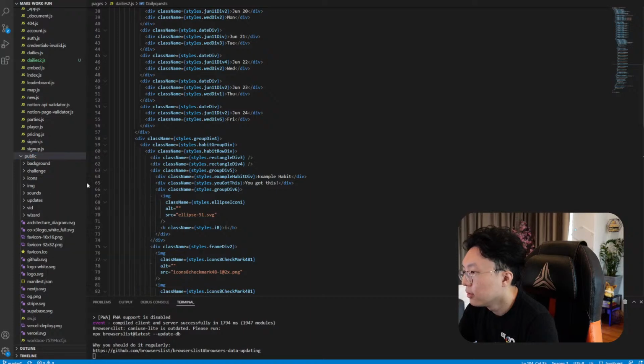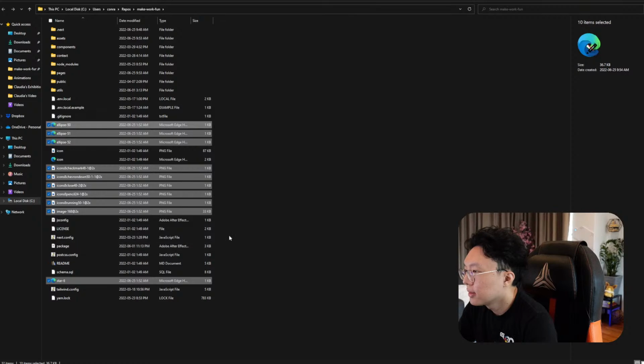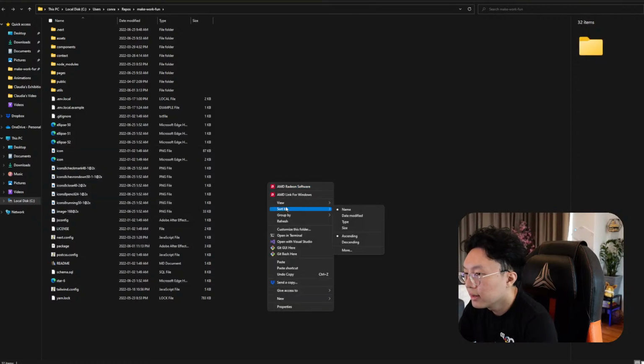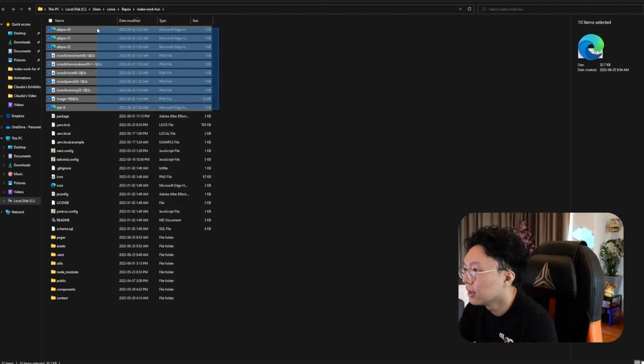So we're gonna open review and file explorer. I'm gonna paste it into here. I will separate this by date modified. So at least I know that just now, all the stuff that I pasted in, which is all the stuff here, we can delete later on really easily if we need to.